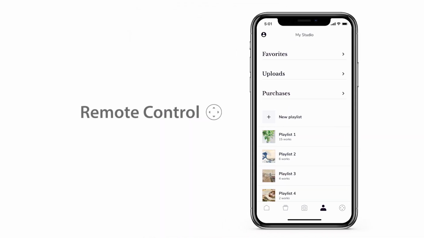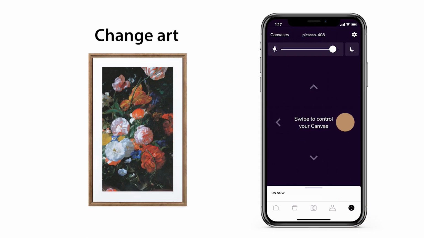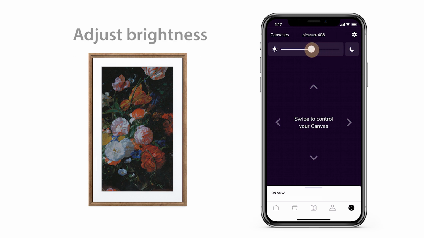Use remote control to quickly control your canvas from wherever you are. For example, you can change the current art or playlist being displayed, adjust your brightness, or put the canvas display to sleep.